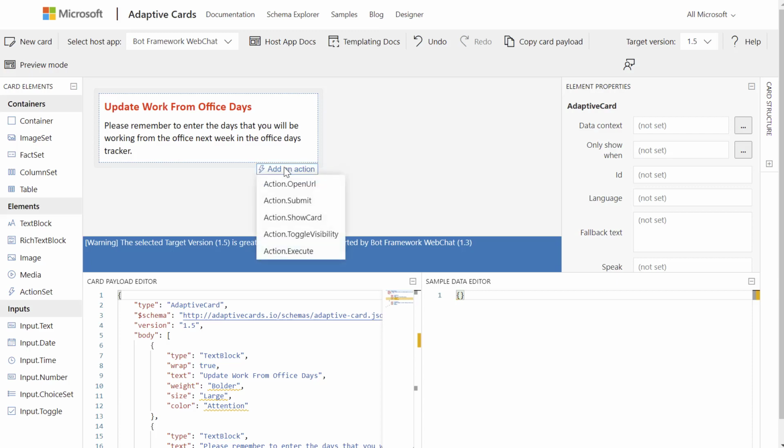So I'm going to go ahead and click on this, and this is going to bring up a drop down. Essentially, these are pre-built functions that allow you to do different things. You'll see here the first one says action open URL. That's going to be the one that we use in our adaptive card.